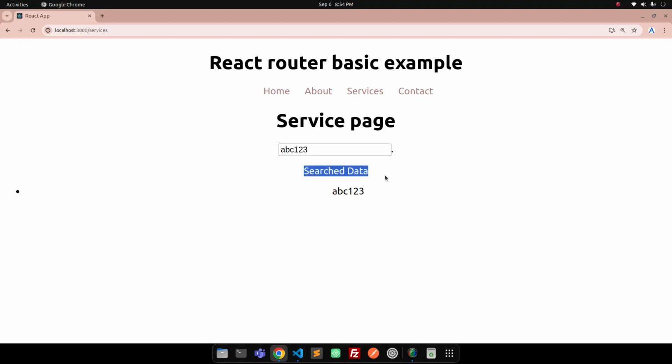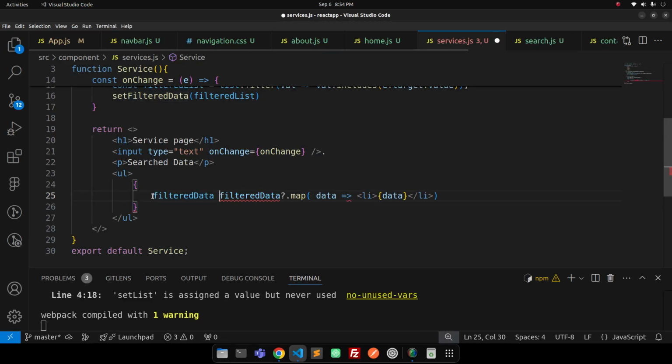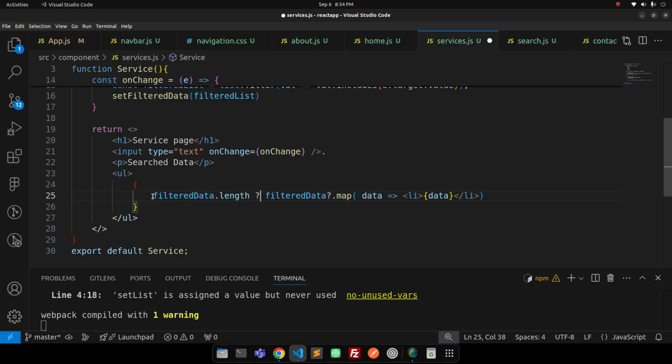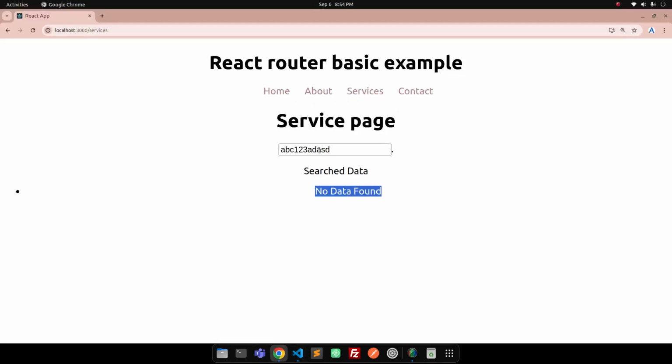To be more precise, if there is no data, it should not display anything. So we can do one thing, filtered data dot length. It will return true when the length is more than 0, and here will be the else part, where the li will say no data found. Let's do it again. Right now no data found, but as soon as I remove this string, the data appears again, and if you remove this also, more data appears, you see. So this way the searching actually works.